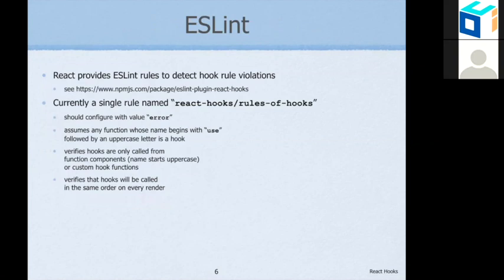ESLint is a big tool in the JavaScript world, and React relies on this quite a bit for many of its features. And so hooks is just a new one. It provides a single rule at the moment called rules of hooks. And so if you add this to your ESLint configuration and set it up with a value of error, then it's going to make an assumption that any function whose name begins with use followed by an uppercase letter must be a hook. And if it's a hook, it's going to check to make sure that all your function components are the only ones that can call these, and that they're going to be called in the same order on every render. So it's really good for catching your possible misuse of hooks.